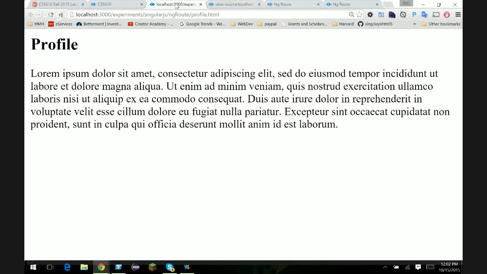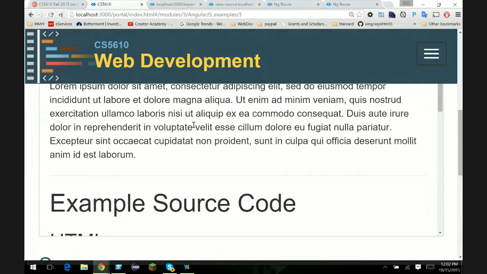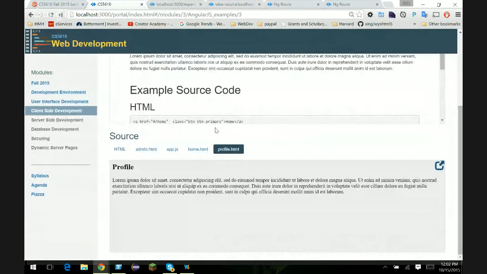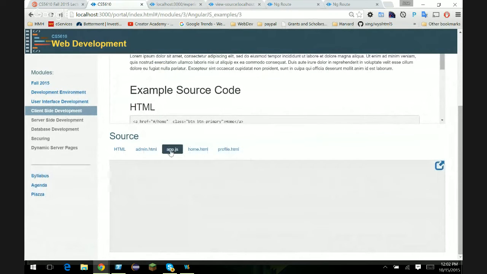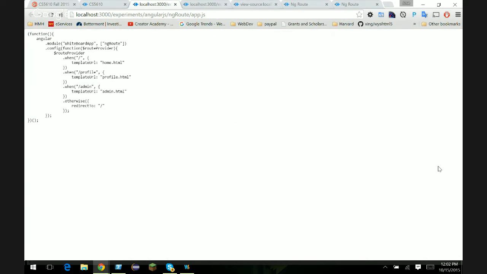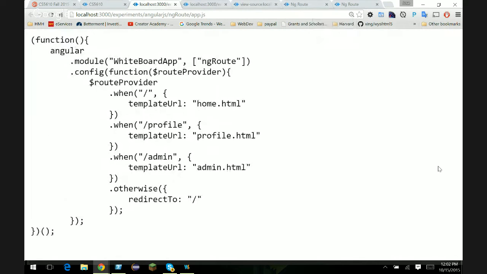Okay. So what remains is, oops. What happened? Okay. What remains is the configuration. How do you configure? We want to be able to configure that when you click on this, you show this. When you click on that, you show that. And the way we do that is through .config.